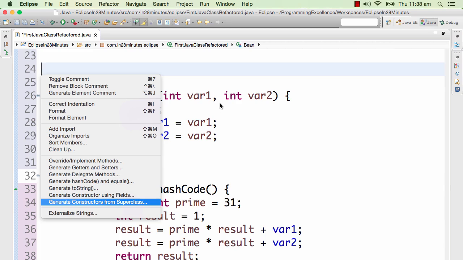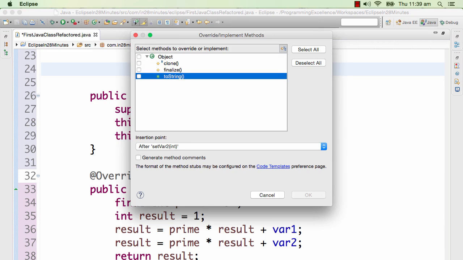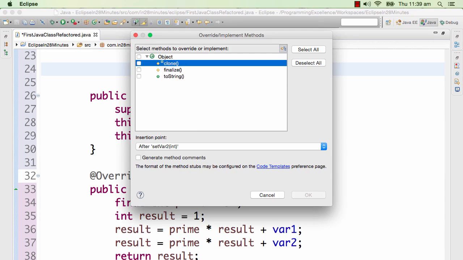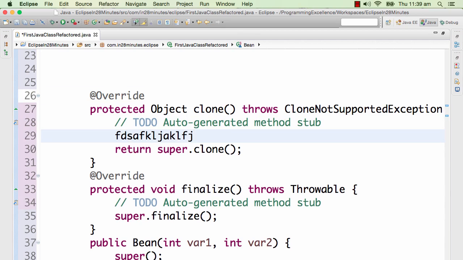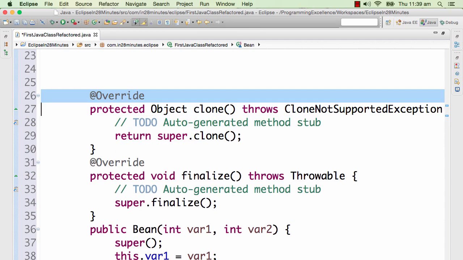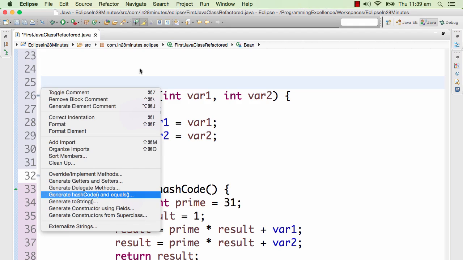So Alt Shift S, and you can also say which methods you would want to override from the superclass. Let's say I want to override finalize and clone. So you can go ahead and choose them and get the default implementation. Now I can go ahead and stub whatever I would want to do in here. So I'll remove them. This class is getting really huge. That's Alt Shift S and choose override implement methods. So you can choose which methods from the superclass you would want to override and get a default template where you can fill in exactly what you want to do.